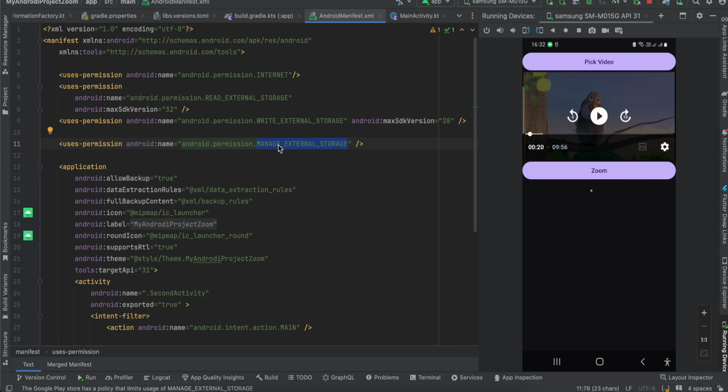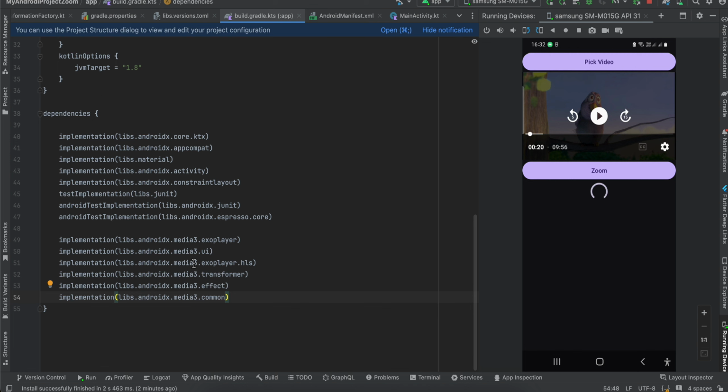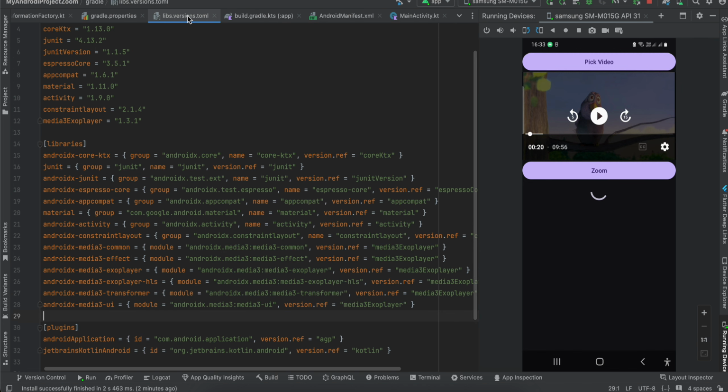So that's why. Once you do that, you will have to go to build.gradle.kts, and here I have added these three dependencies for playing video inside our ExoPlayer: ExoPlayer, Media3 UI as well as HLS. And for transforming the video we require these three dependencies: transformer, effect and common. Now I'm using the libs.versions.toml file. That's where all these dependencies are referenced. So you will have to go over here.